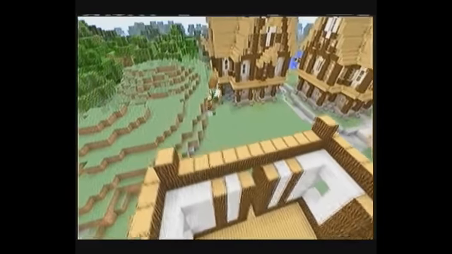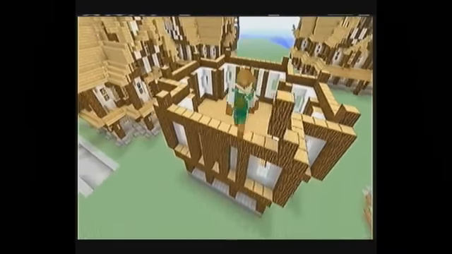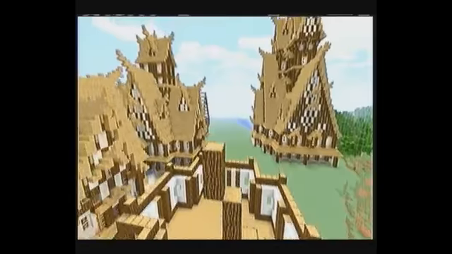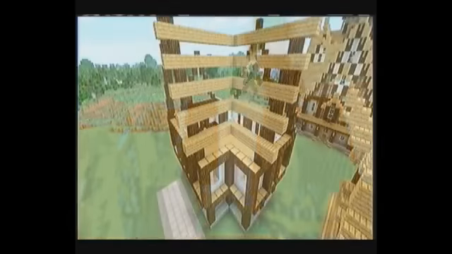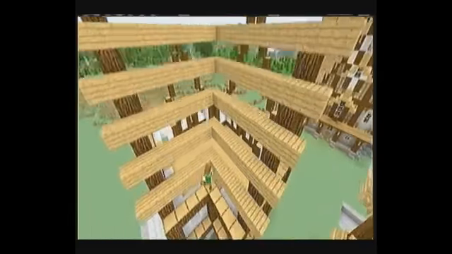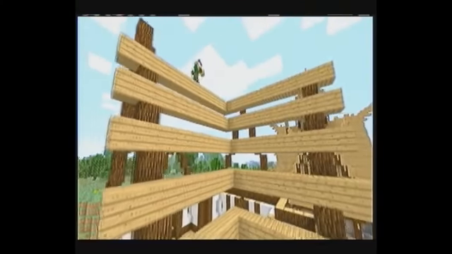Okay, now that you have done that, we are going to start on the frame of our roof. So you're going to go one and then go two high. And do this for all sides. So now that we have done this, go ahead and do that for all sides of the roof. So go ahead and do that, and I will see you back in a minute.